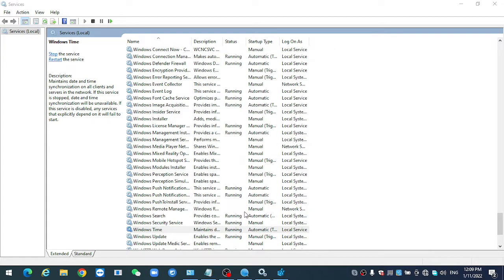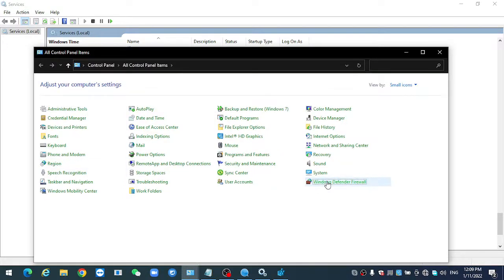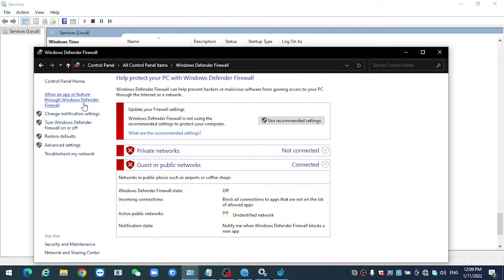But due to our firewall system, we need to disable our firewall also. So we go into the Control Panel. Make sure your firewall is disabled. Okay, so now I'm going to test how things work.